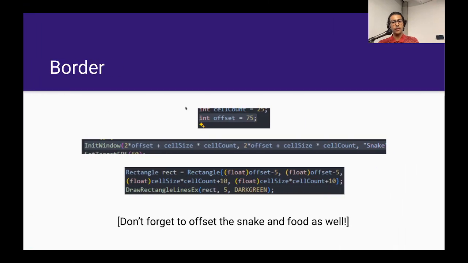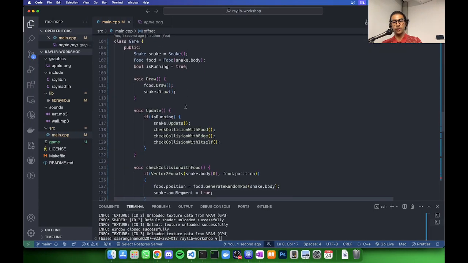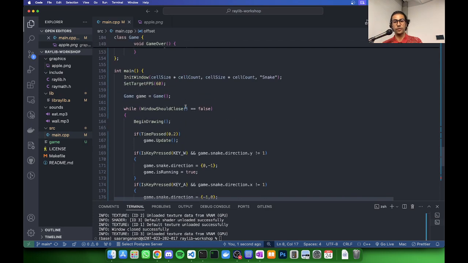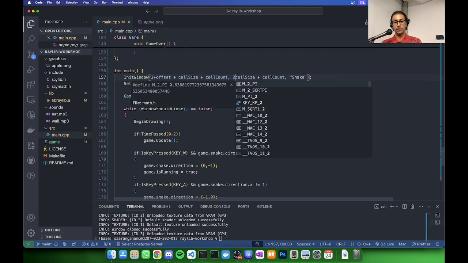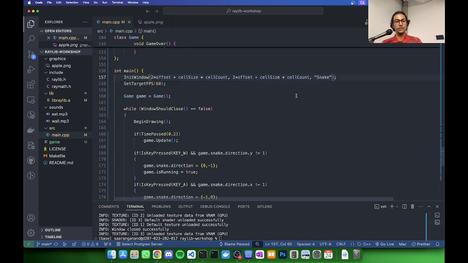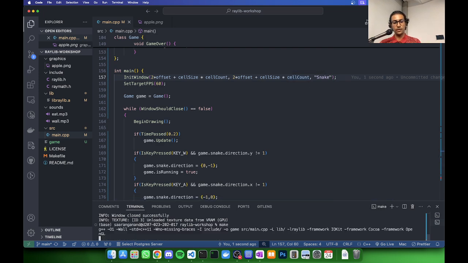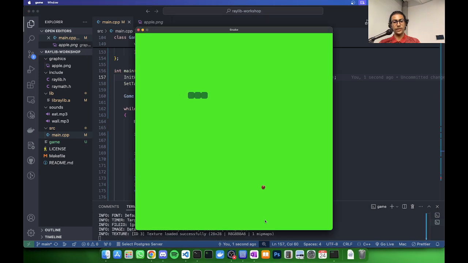If you go back to where we defined our window, where we started this whole thing off, we're just going to add 2 times the offset to both our width and our height. So we're adding 75 pixels to the left and to the right of our width, 75 pixels to the top and the bottom of our height. So let's say 2 times offset plus cell size times cell count for our width and our height. If you run this now, you'll notice our game window is slightly larger. It's a little bit bigger.